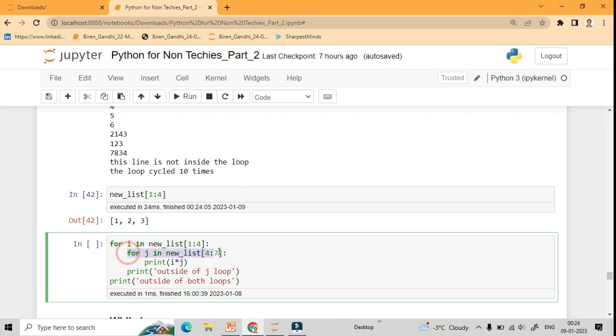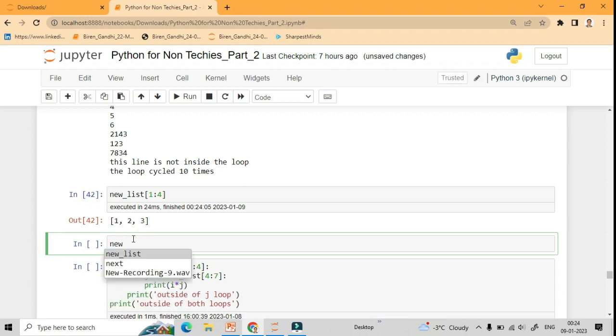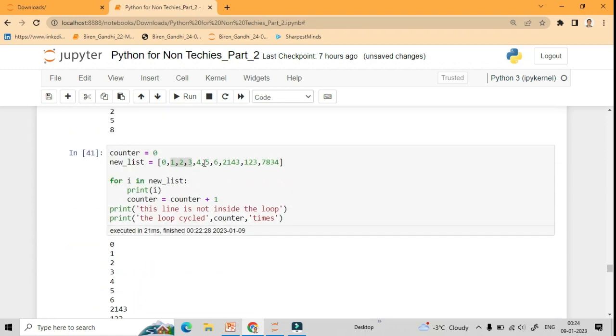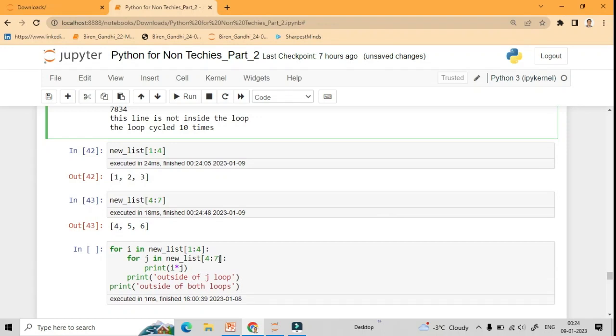Now in the next step, I'm again running a loop. I'm again saying that within this loop, run a loop, and I'm saying that for j. Now this has to be a different variable because you are using i here, I'm using j here. I'm saying that for j in new_list 4:7, right? So what is your 4:7? Let's see. new_list, and what is your 4 colon 7? When you execute it, it's 4, 5, 6, right? That's your 4 to 6, 4, 5, and 6, right?